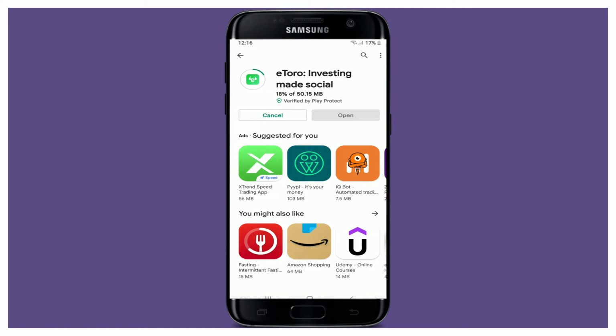eToro is an ideal platform to engage, connect, and share strategies with others. With the eToro application installed on your mobile devices, you can get access to more than 2,000 different financial assets, including stock, cryptocurrency, ETFs, and so much more.